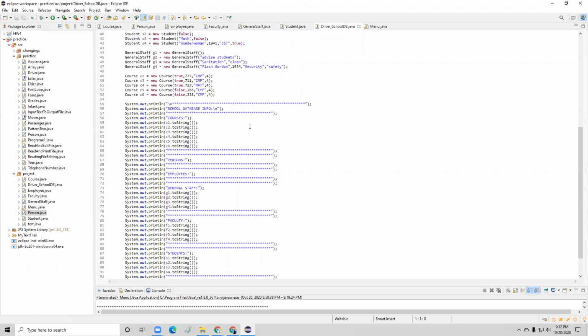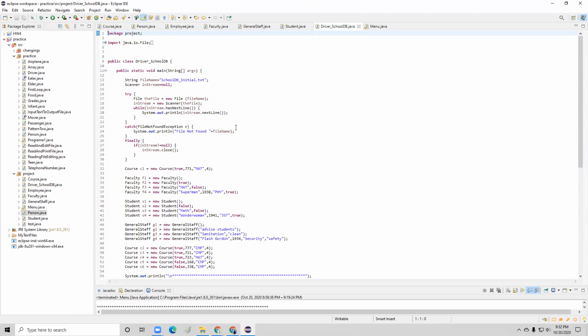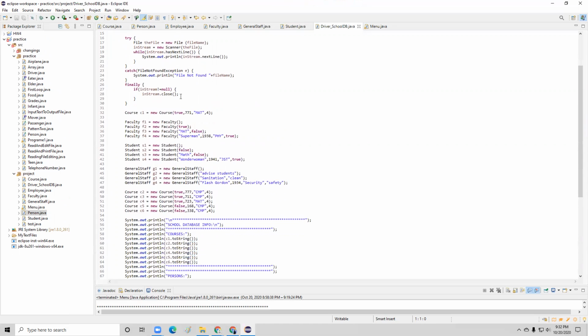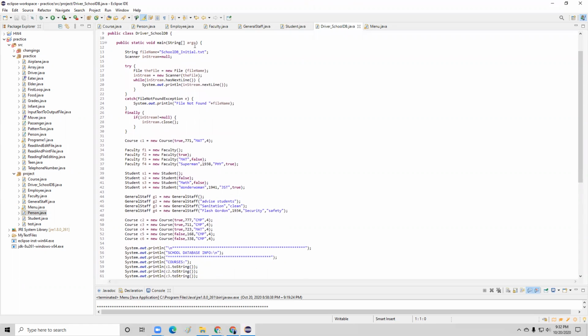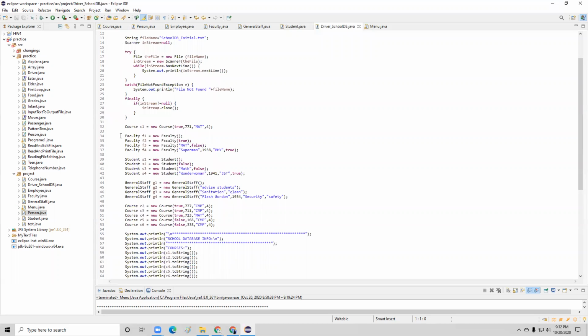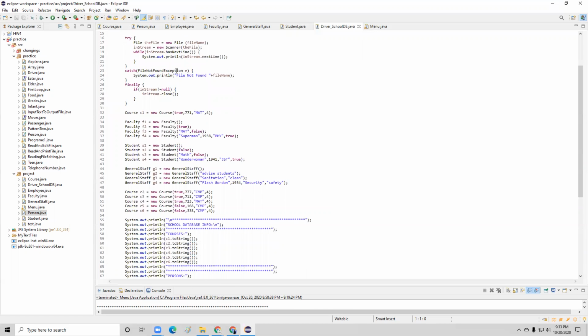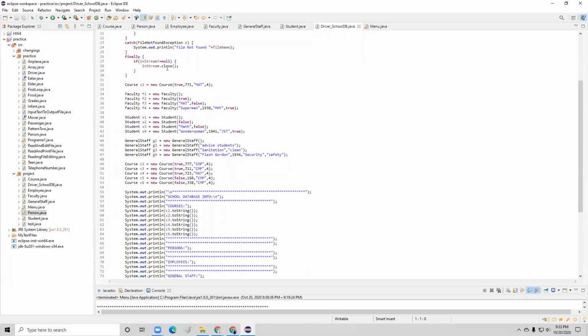And at the end, the driver SchoolDB class, which is the main class, which has the main method in it. Same thing, I have a file, using a try and catch to open the file, and I'm printing line by line all the information from the schoolDB file and printing it to the console. If the file isn't found, it throws an exception, but it's caught, so the program doesn't crash, and at the end, it just closes that.